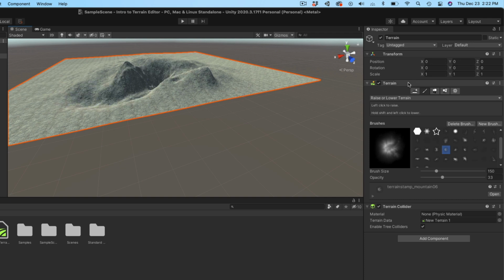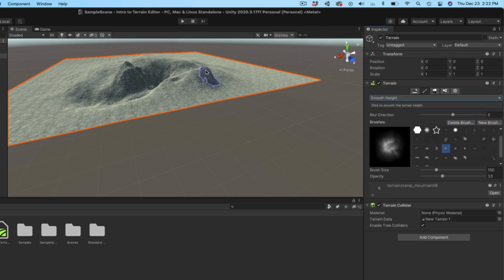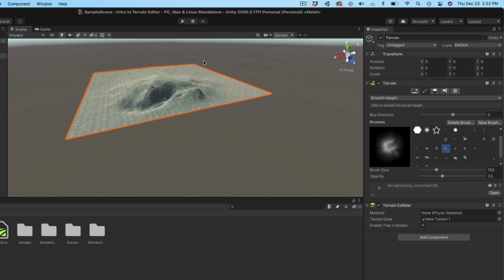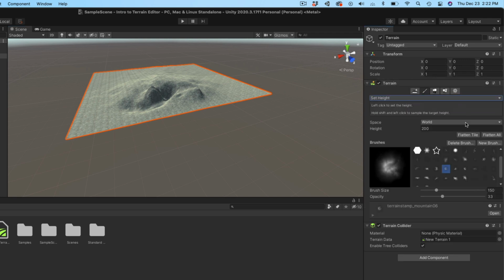There's also smooth height if you get something that's a little bit too jagged. And likewise, you can hold the Shift key down to do different settings. So try experimenting with that for a little while. And then after you've done that, you might want to go ahead and set height and flatten the tile.